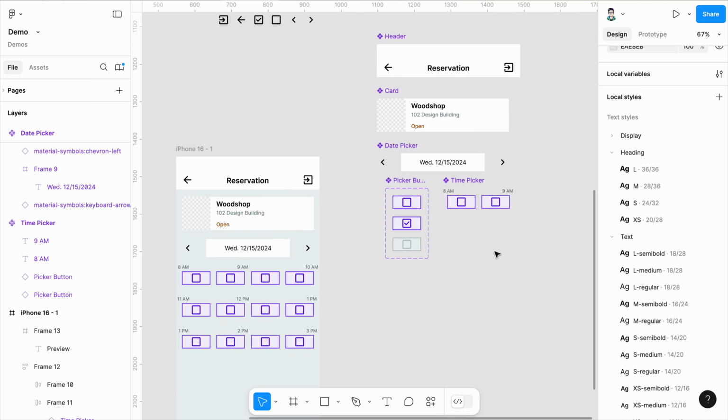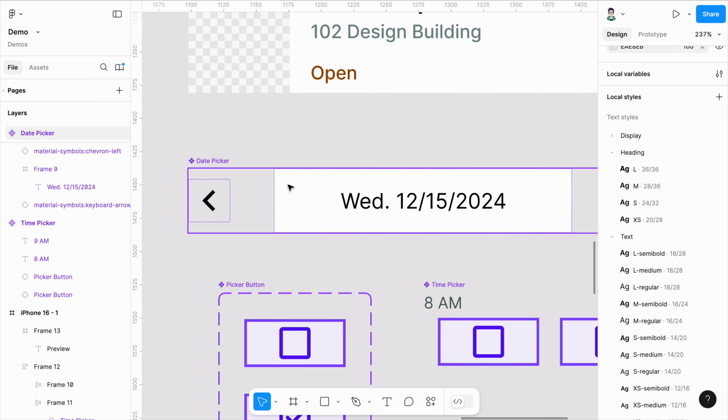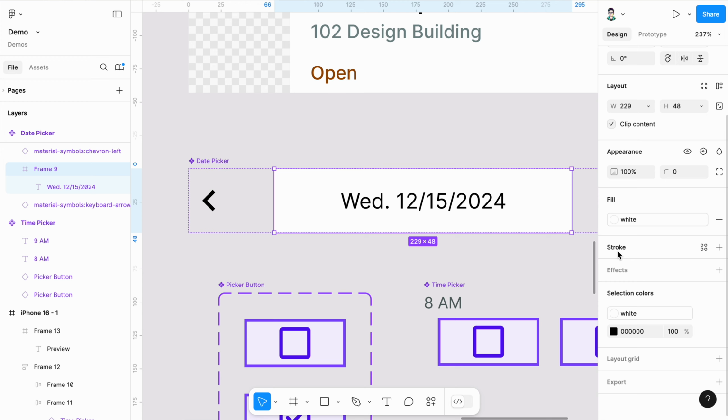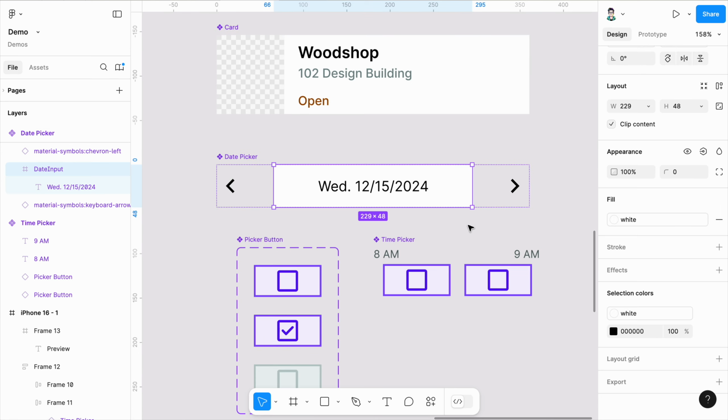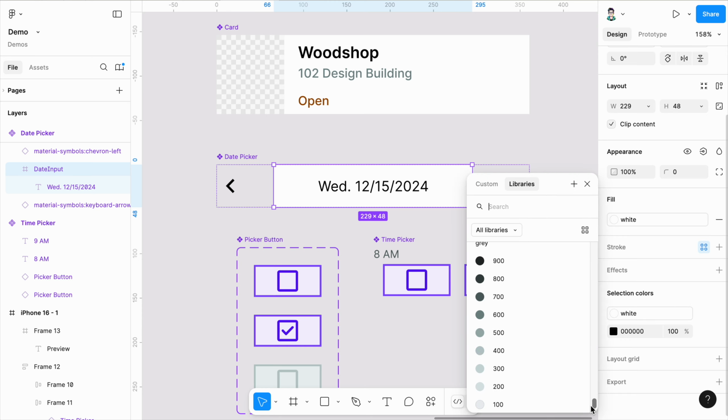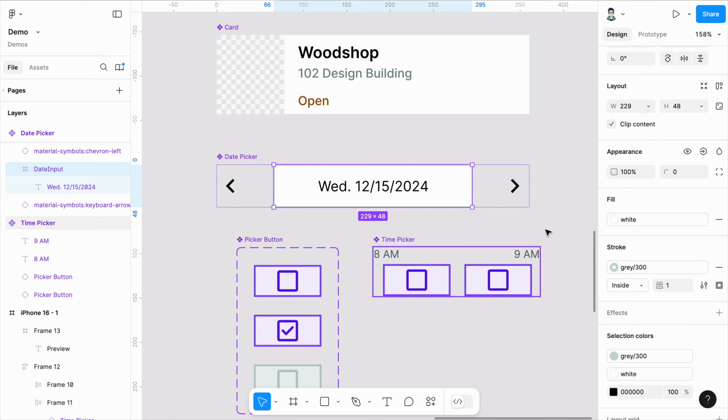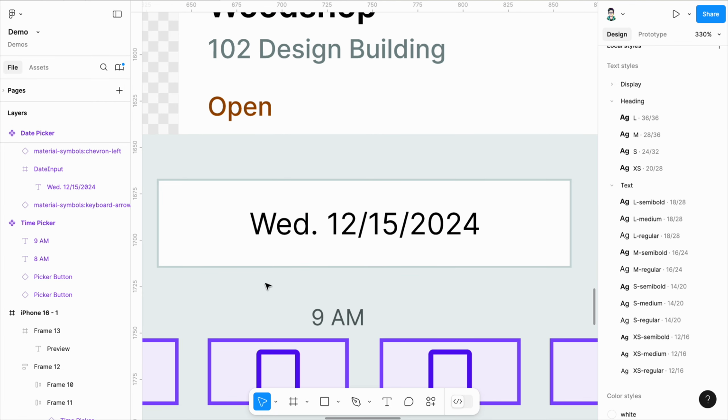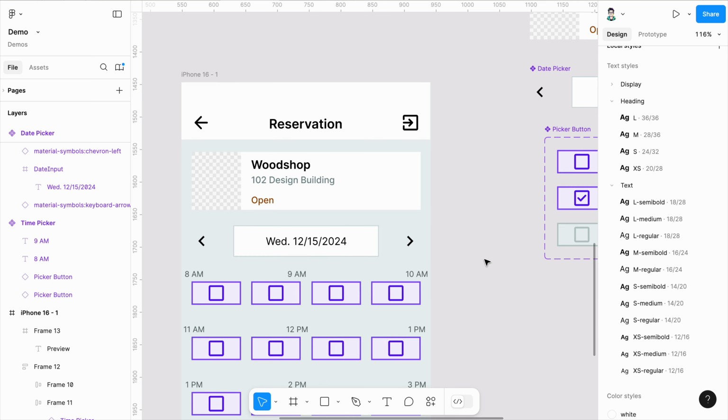And yeah, to make it more like an input, maybe I will give it a border radius. So select this container and give it a name, maybe type date input. Select this container and go to stroke, select the color and light gray. That looks okay, looks good.